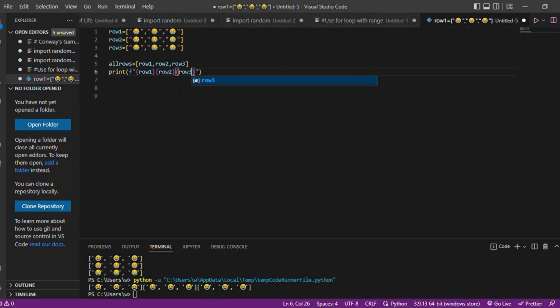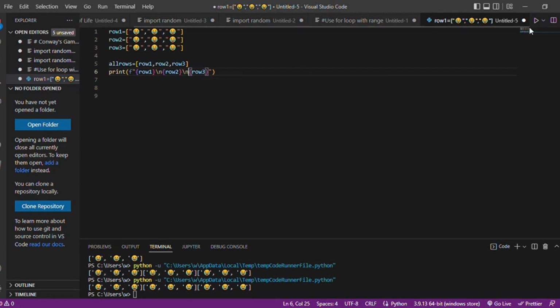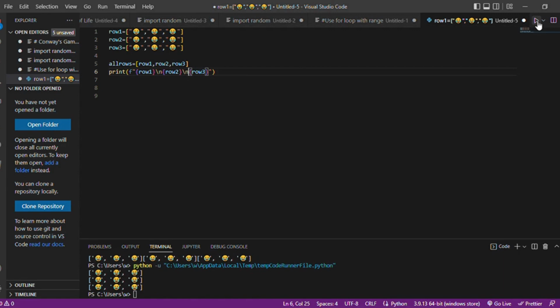Of course, wetin go happen if we print them like this? We'll see. It will give us like the same on the same line. So we need to, of course, add our slash n, slash n. So if we run this one like this now, voila, we will get wetin we dey look for.